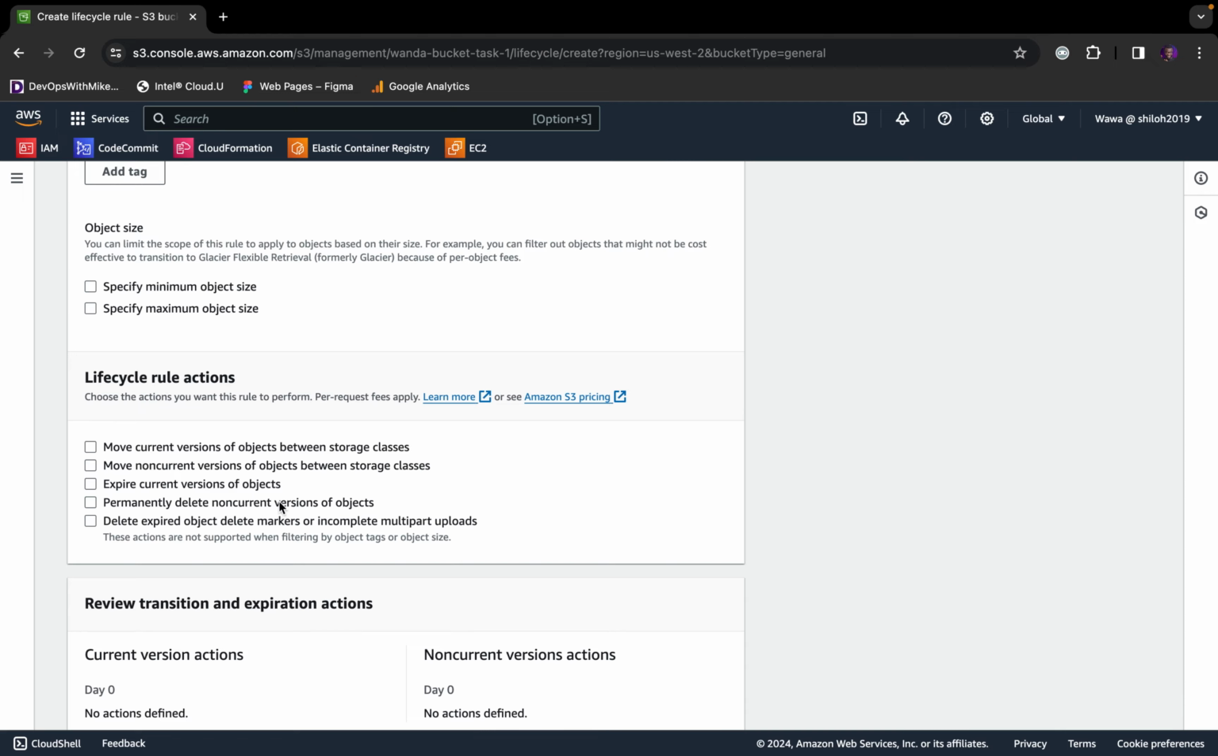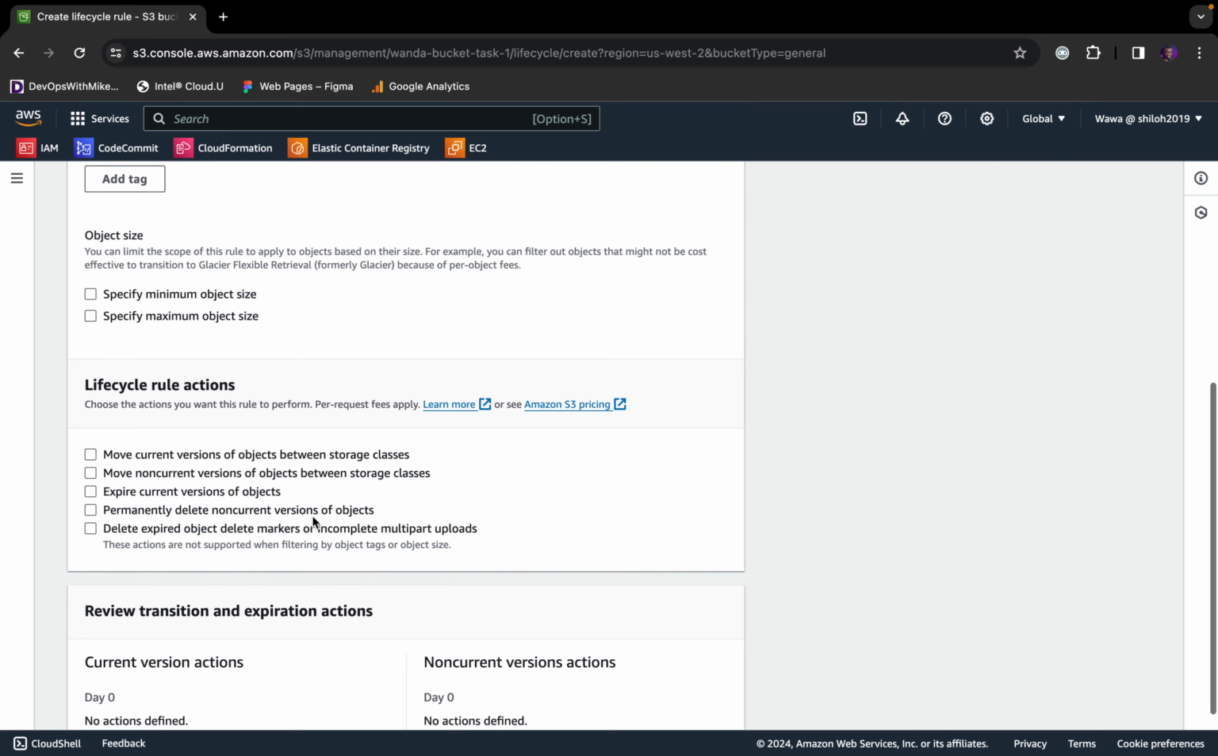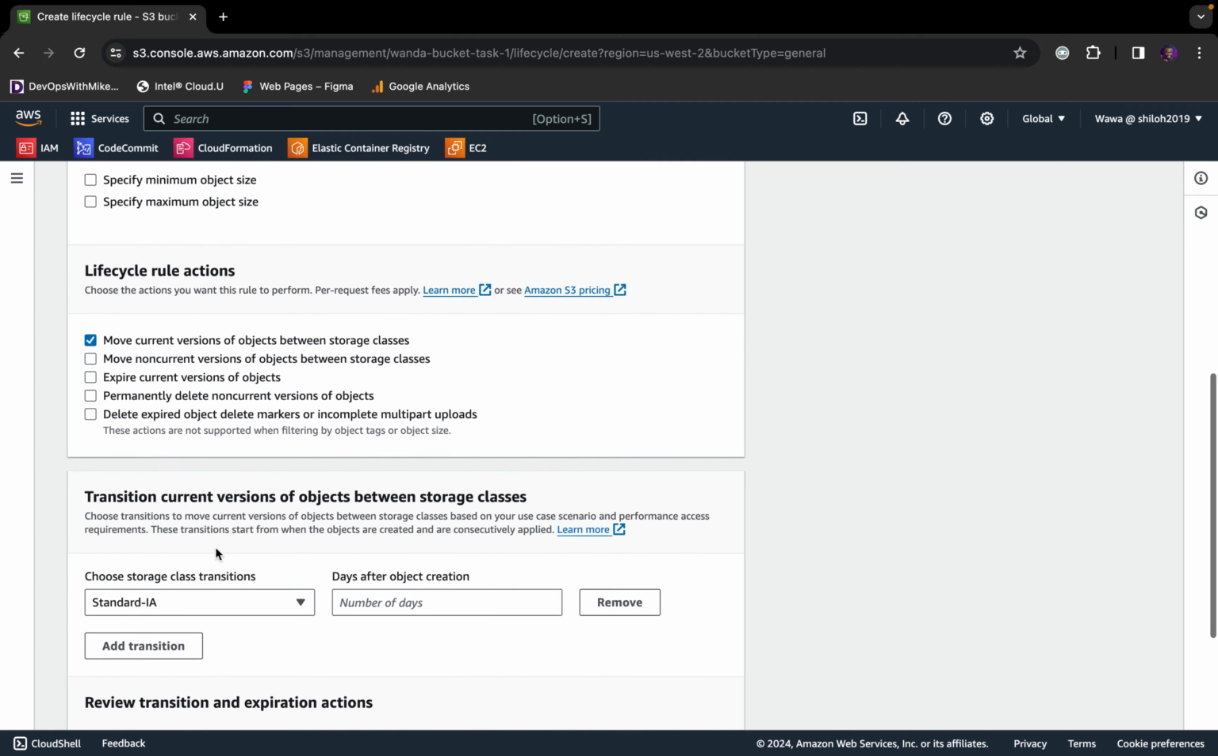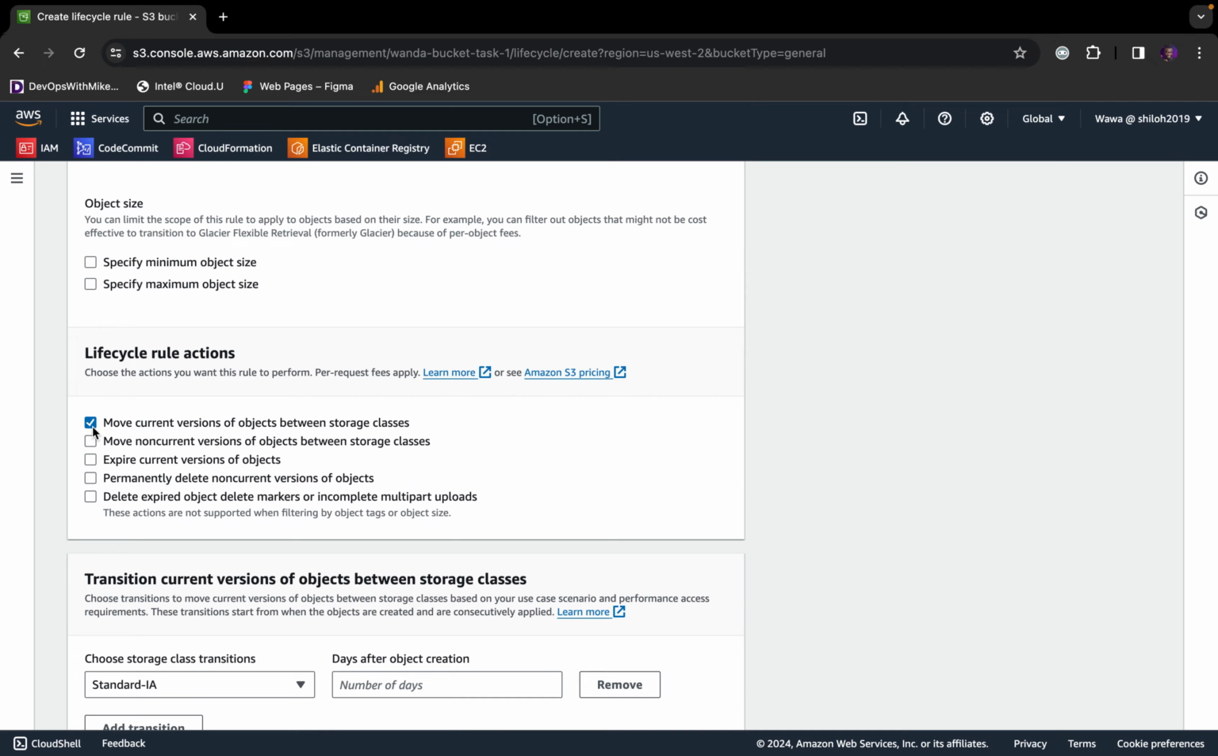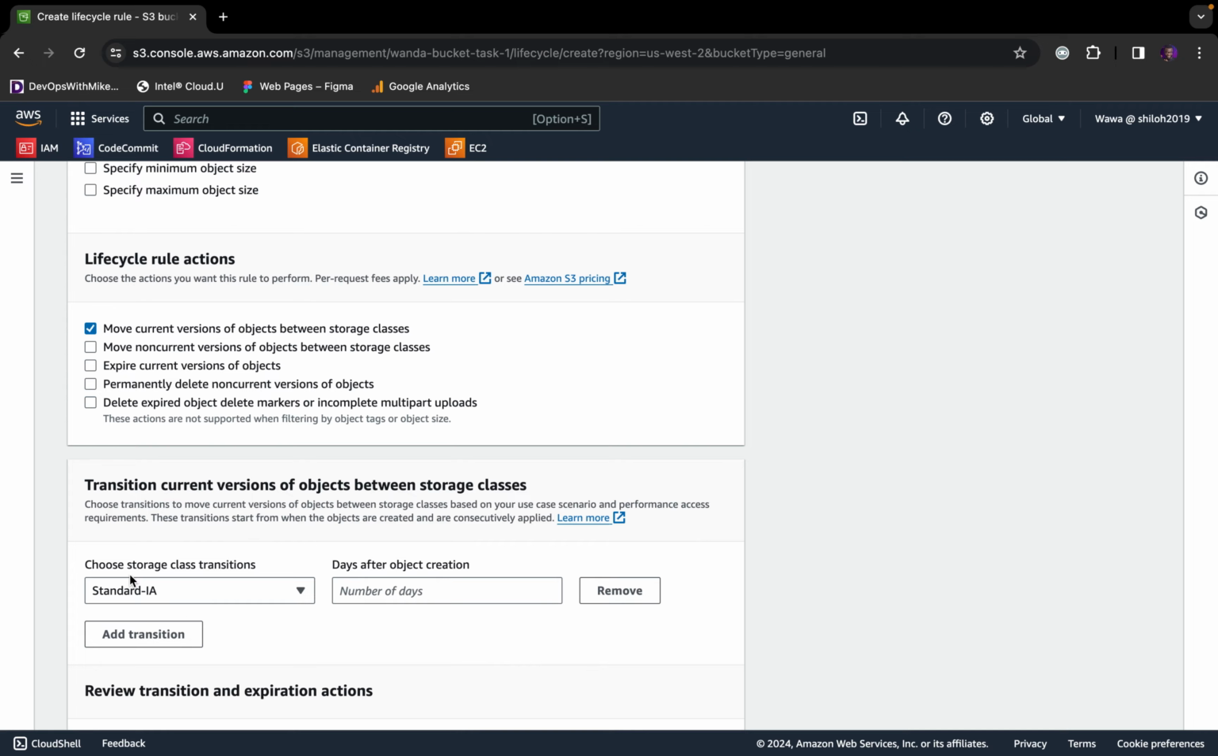Do you want to permanently delete non-current versions of objects, and so on? So let's first start with moving current versions of objects between storage classes. That's the basic life cycle rule. Now, once you select this, they are going to ask you which storage class you want to transition to.